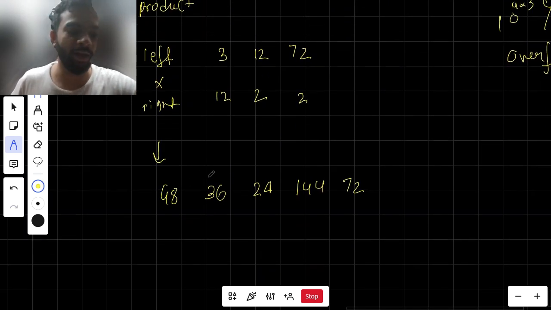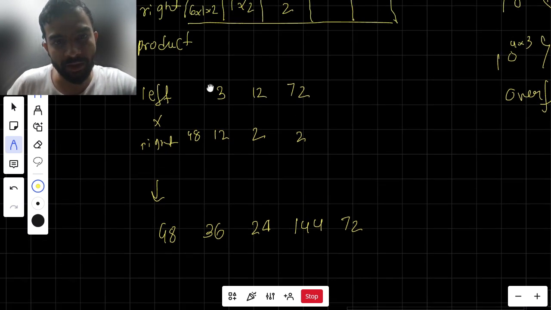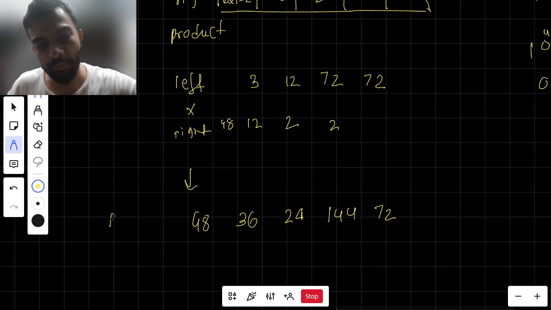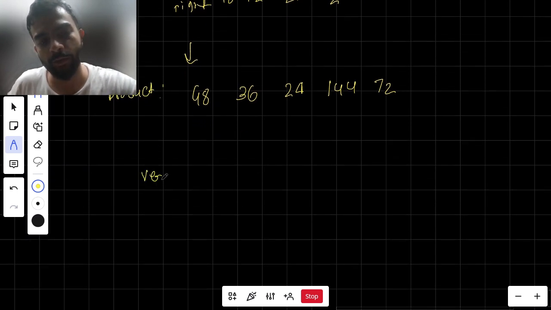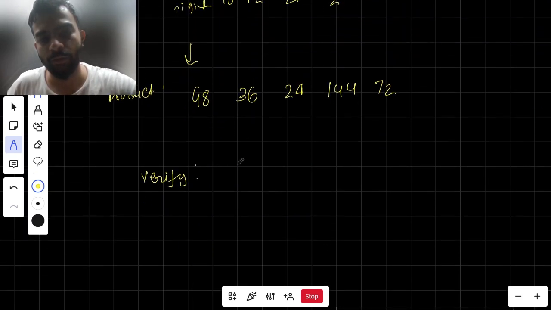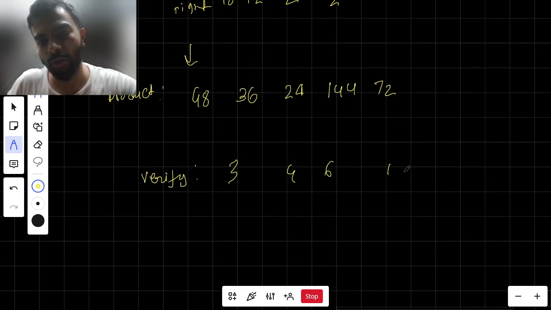Now your question is how exactly is this working. So if you see my left values are 3, 12, 72, okay, and then there is another 72. So I have 2, 2, 12, and 2, okay, and then I'm multiplying this, and this is my product array. So I'm going to verify my product array whether actually this works or not. So initially what I have is 3, 4, 6, 1, and 2.